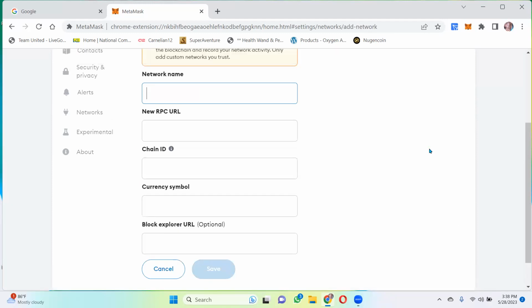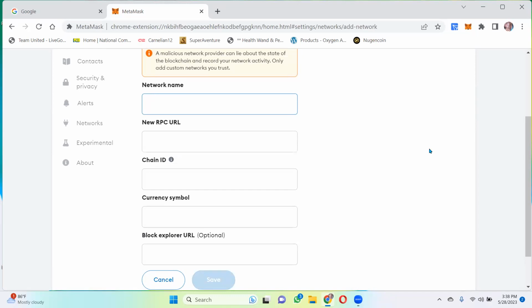And now it brings up the form in which you can put in the relevant information concerning the network that you want to add. So let us do that now. The name of the network is DeFi Oracle Meta Mainnet. So we type that in: DeFi Oracle Meta Mainnet. Bingo. So we have that part right.